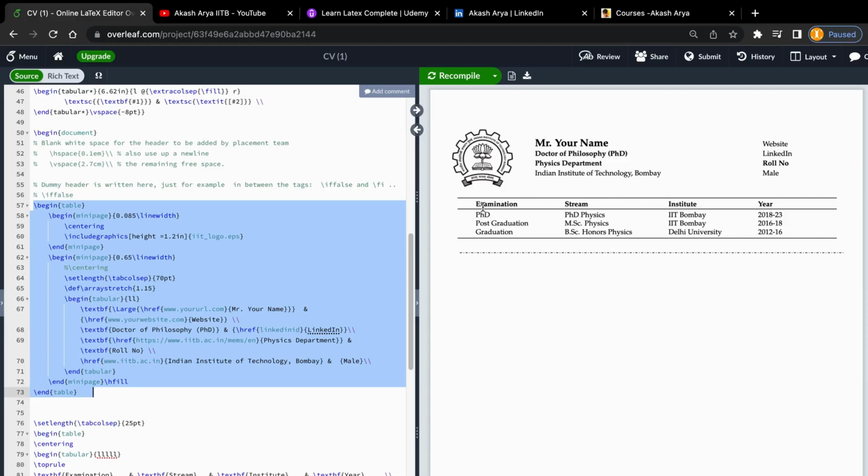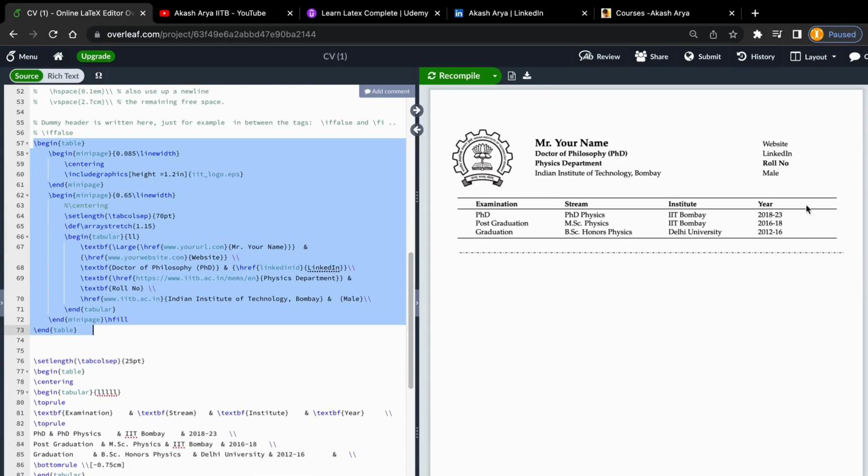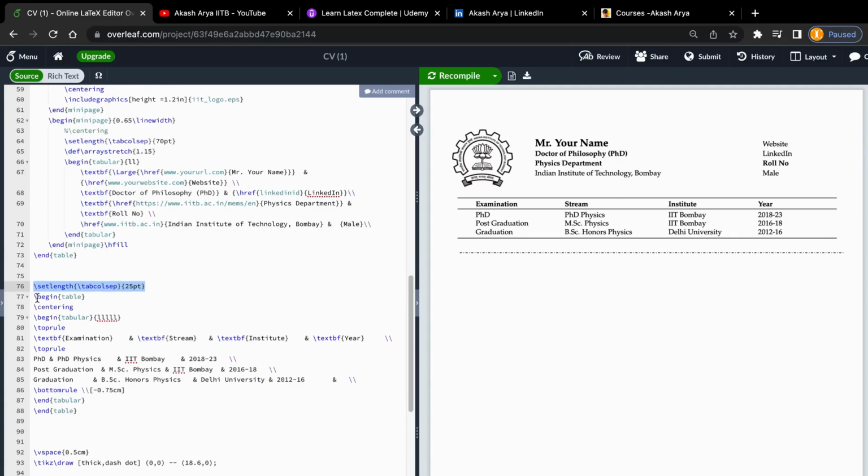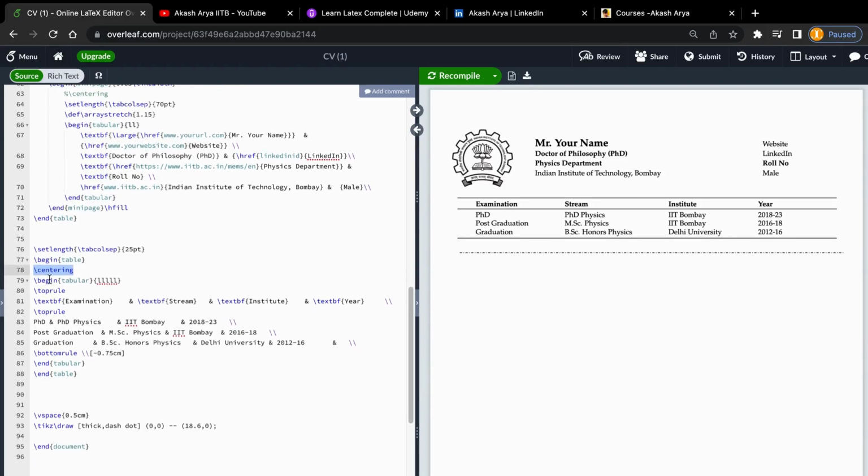Okay, this is like a 4 by 4 table, we can say, 1 2 3 4, 1 2 3 4, a 4 by 4 table. Okay, so let's say we have set the length here 25 pt. Okay, and then we have started with begin table, and let's say \centering, so all things should be in the center in the column. And then we are taking begin tabular, 1 2 3 4 5, so 1 2 3 4 or 5, right? Now let's say \textbf{Examination}, so one examination, and then \textbf{Stream}.